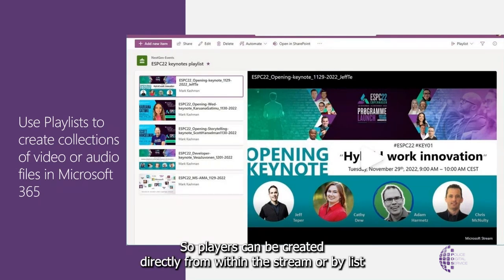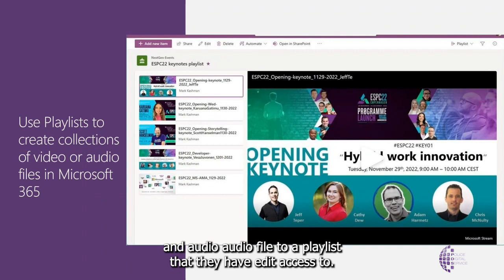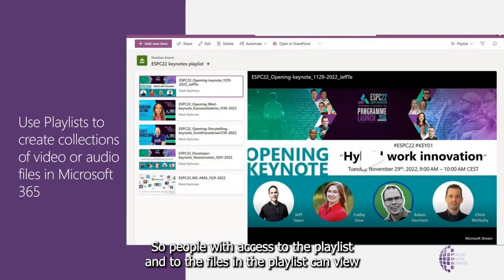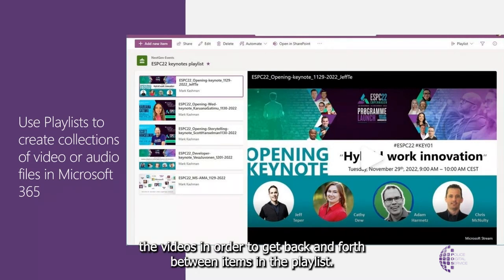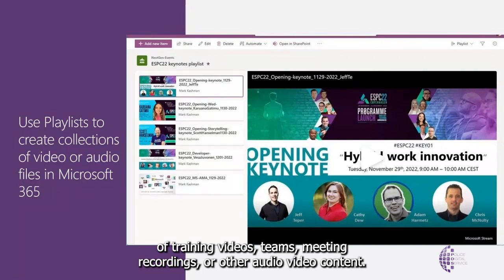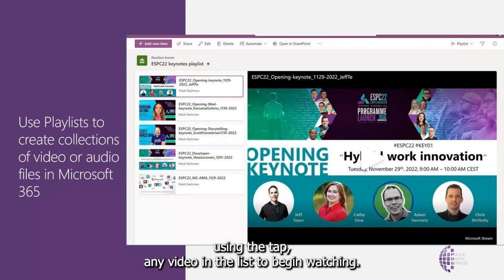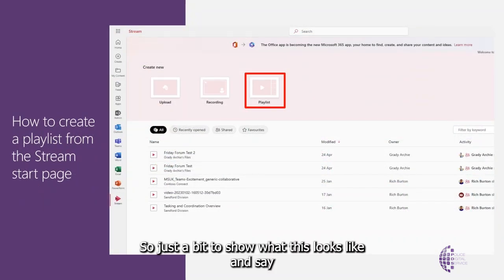So playlists can be created directly from within Stream or via list creation across Office, SharePoint and Lists. And users can now add any video and audio file to a playlist that they have edit access to. People with access to the playlist and to the files in the playlist can view the videos in order or skip back and forth between items. For example, playlists can be used to create an organised collection of training videos, Teams meeting recordings, or other audio video content. Once you've set up your playlist, you simply tap any video in the list to begin watching.